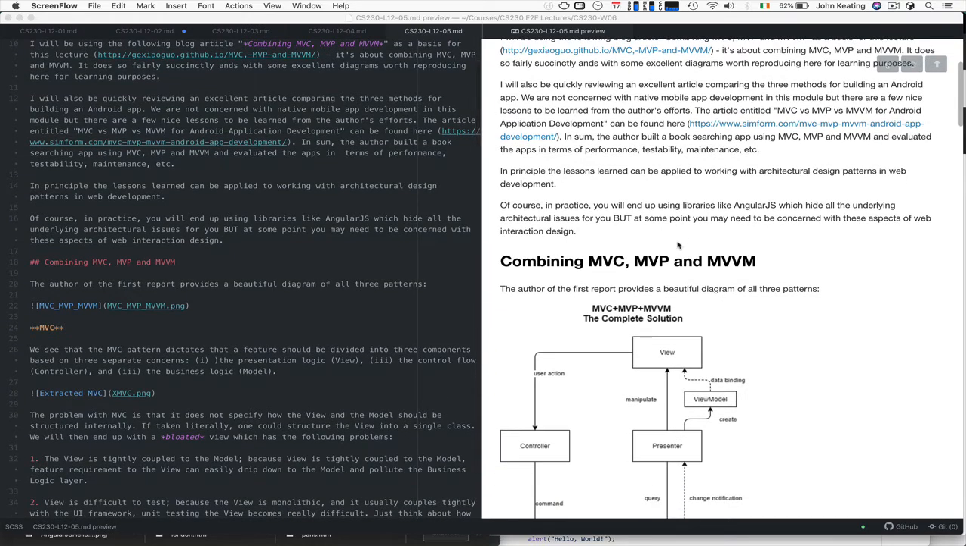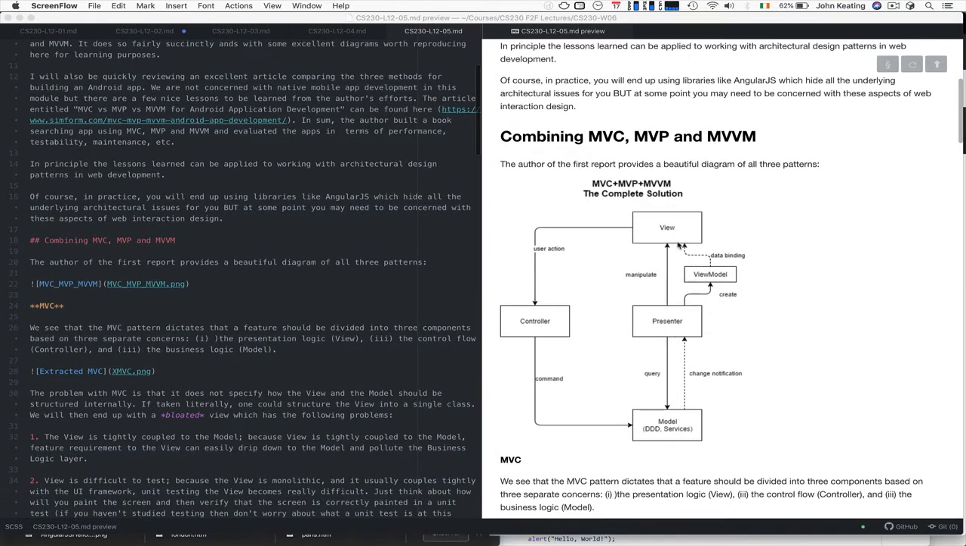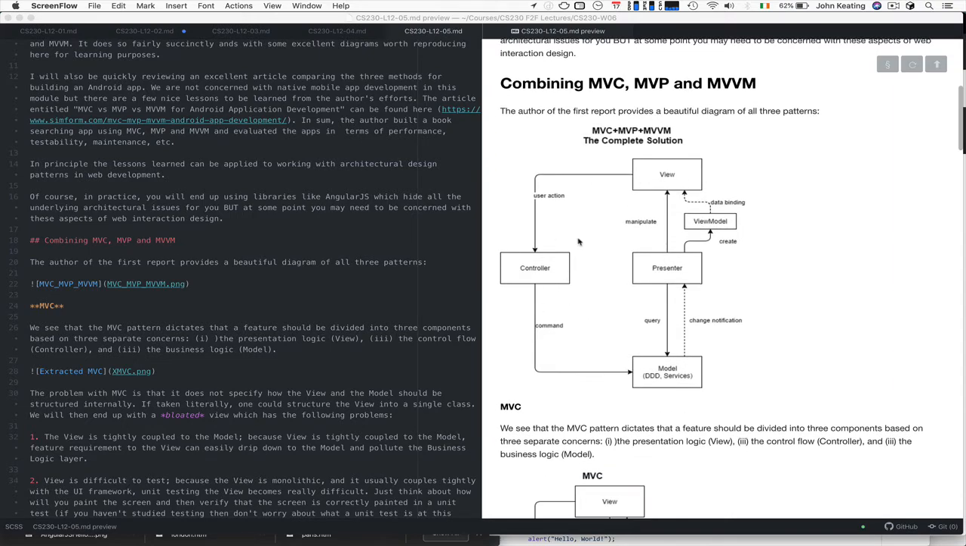In practice, you're going to end up using libraries like Angular, which hide all of the underlying architectural issues for you, for the two-way binding and so forth. You don't have to write your controllers, you just use the controllers. But at some point, you might need to be concerned with some of those aspects for web interaction design. So if you think about combining the three, I keep thinking of two because I always look at model view model as just a way of looking at a version of model view presenter. But anyway, this is a really nice one. We see how all of the various models link up together, and there are various loops of information and how it moves around between the controller, the presenter, the view, the model, and the view model.